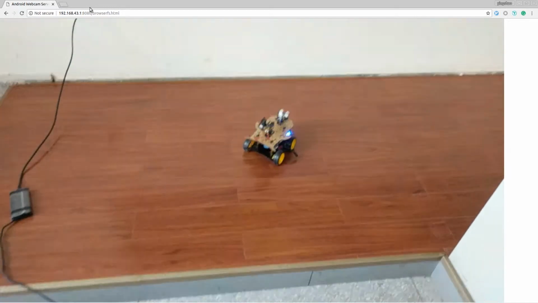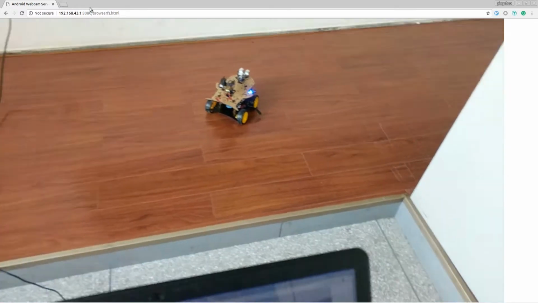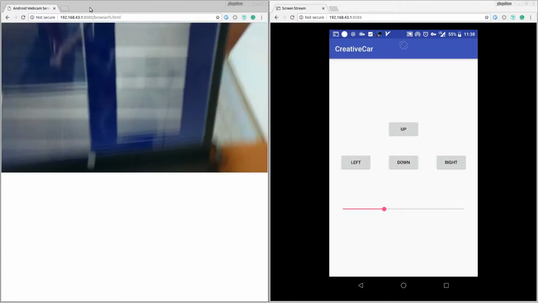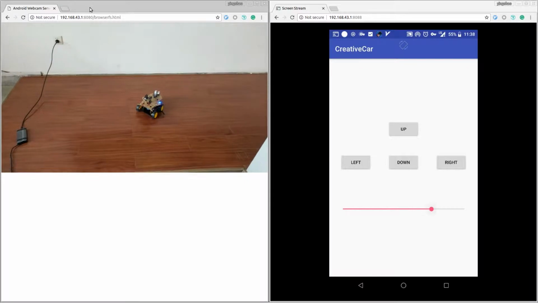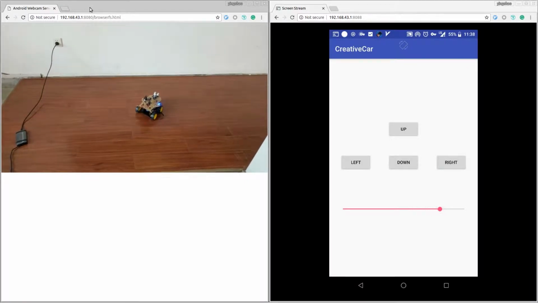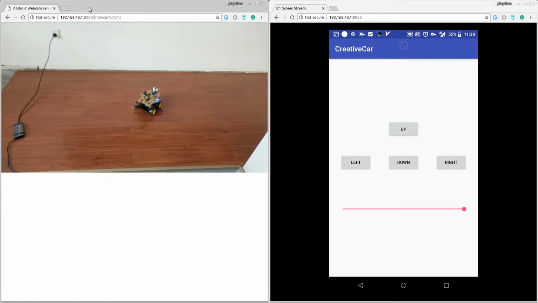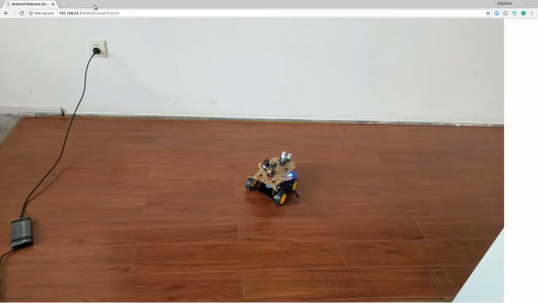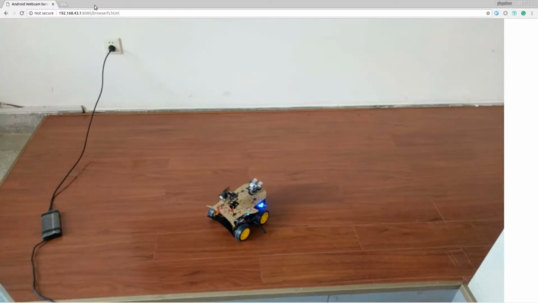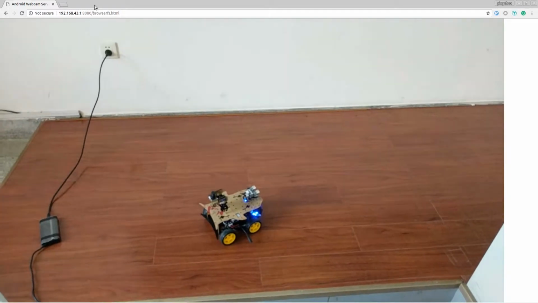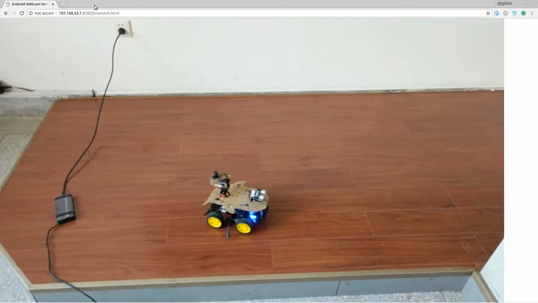We can even change the speed. It works by changing the scroll bar. By changing the scroll bar, now it's on its full speed. We can see how well it works. As you can see, the speed was very high.